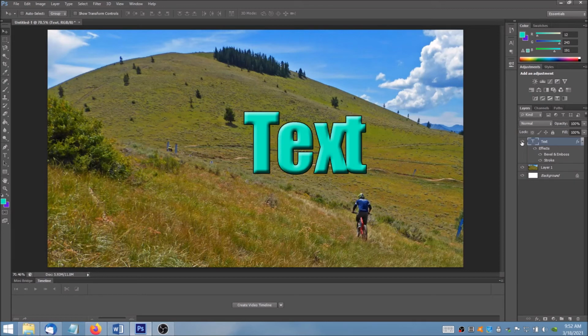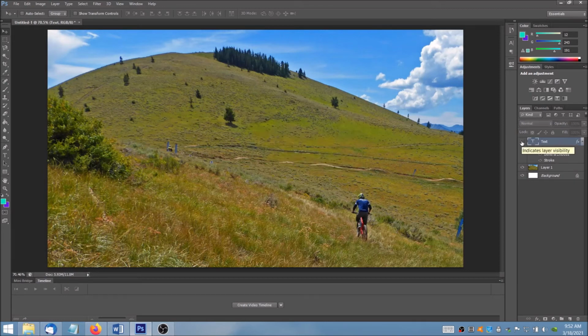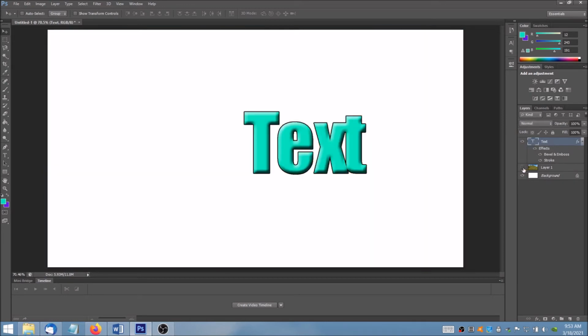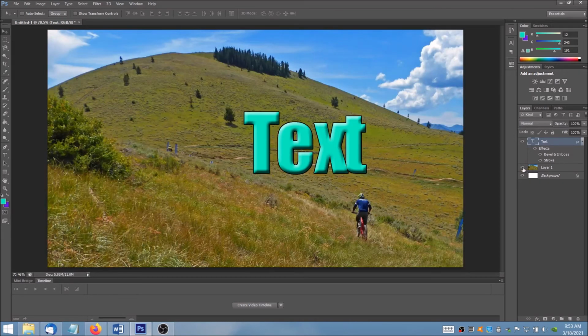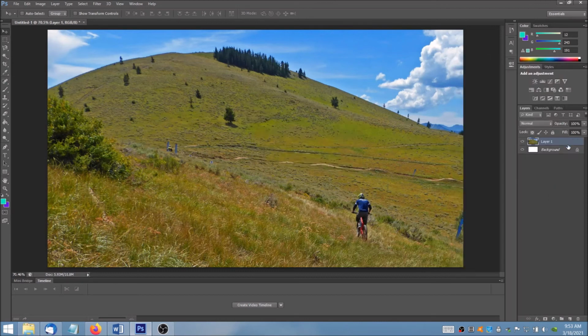You can also click the eyeball beside the name of the layer itself to hide the entire layer, just like in Illustrator. And if you want to delete a layer, just right click and delete, or press backspace. So that's what we can do.